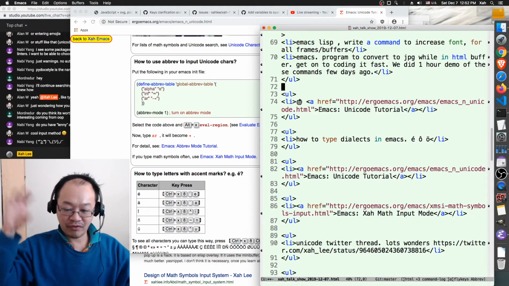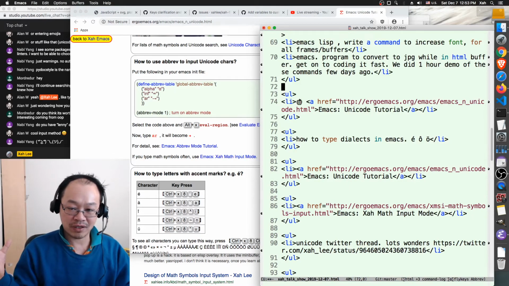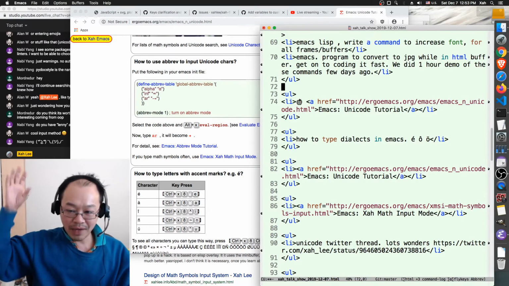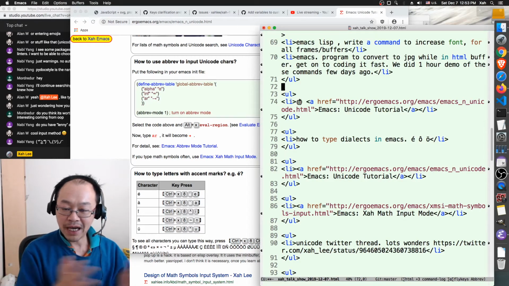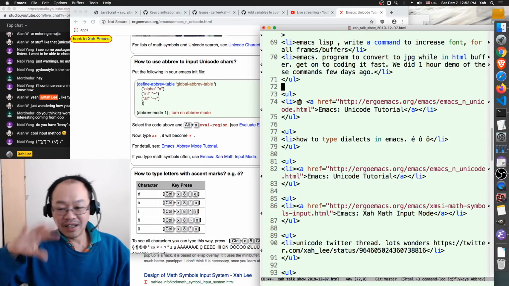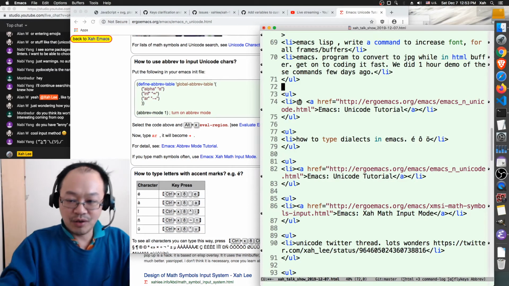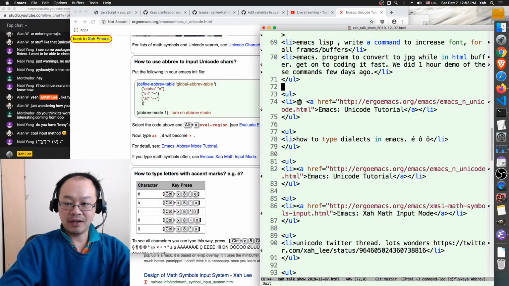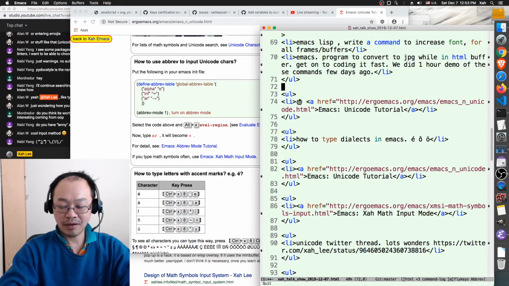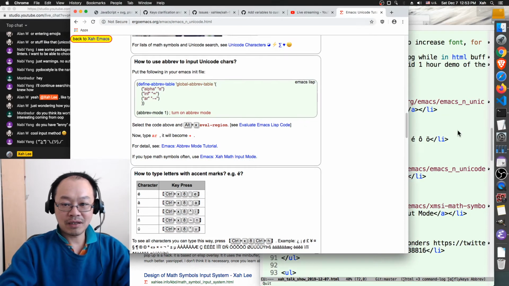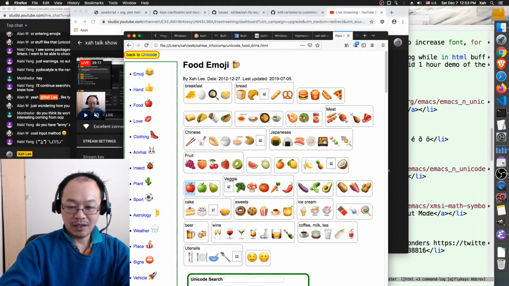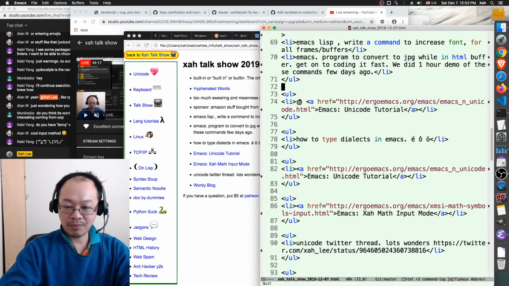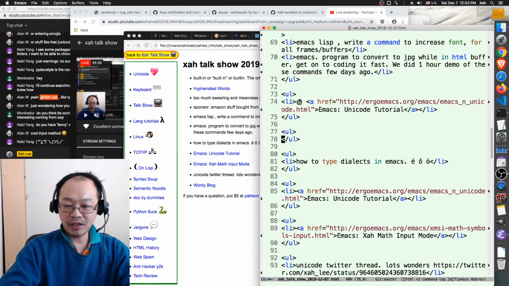If you just have a few of your own emoji, abbrev is good. But if you want a system, like all the math symbols, you could use the xah-math-input mode. That's a package. Now again, there are quite a few other ways to do it, but these two should be enough for anyone. Okay, so that's about that. So let's go back here, close that, and close tabs to save memory. Unicode emoji. Okay, let's copy that, close it, back to Emacs.